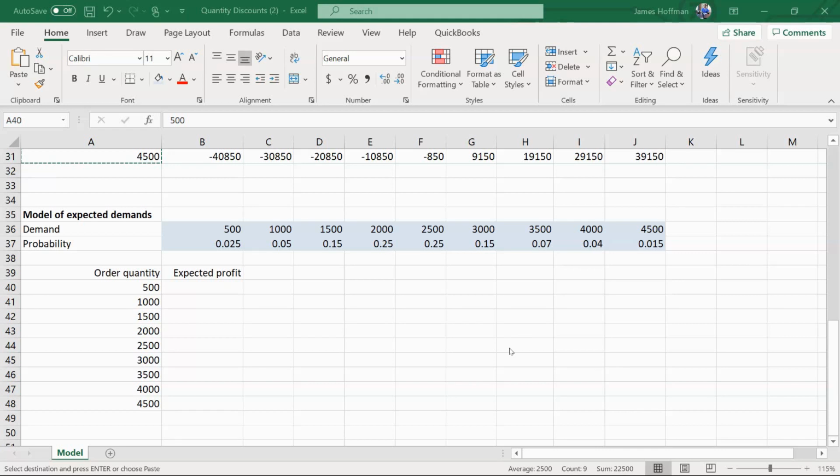So under order quantity, you should have 500, counting up to 4,500 again in increments of 500. Okay, everybody good so far with this part?